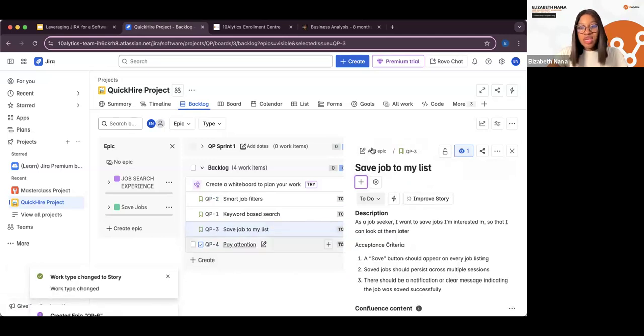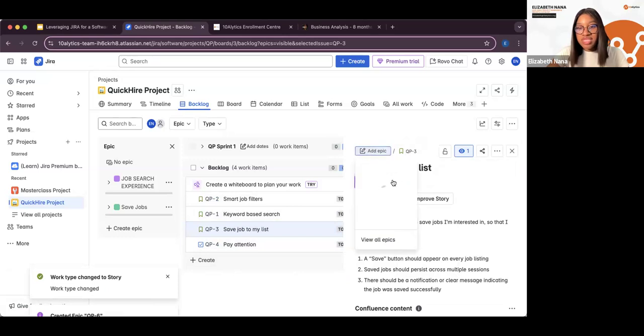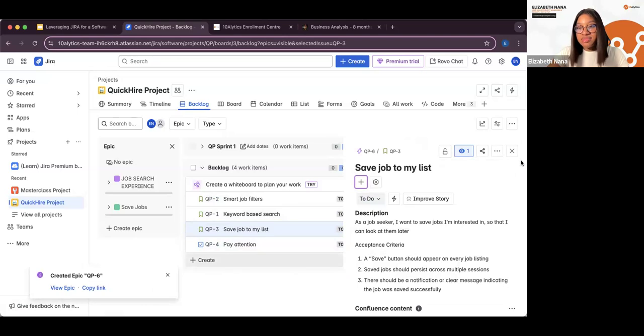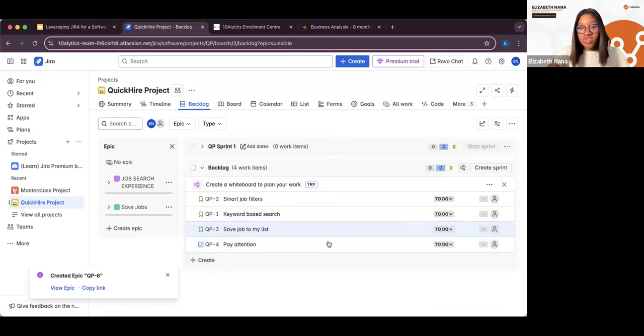Now, how do you add epic? You can see it right here. It says add epic. You can add epic from here. So let's add save jobs as this epic. It has been added. So you see save job here. Okay, I don't think it was added successfully. Save jobs. Here, you have your epic here.